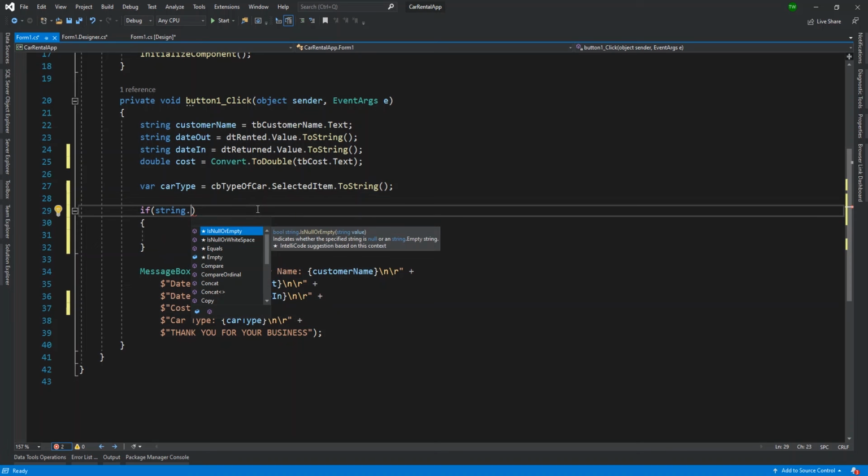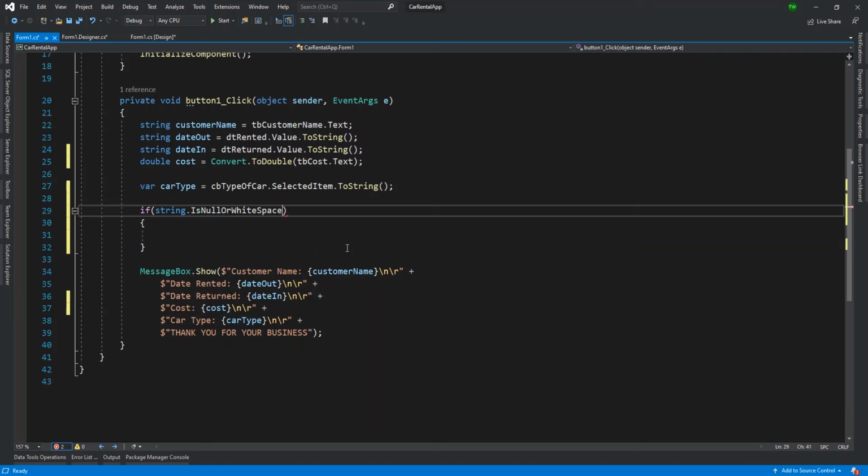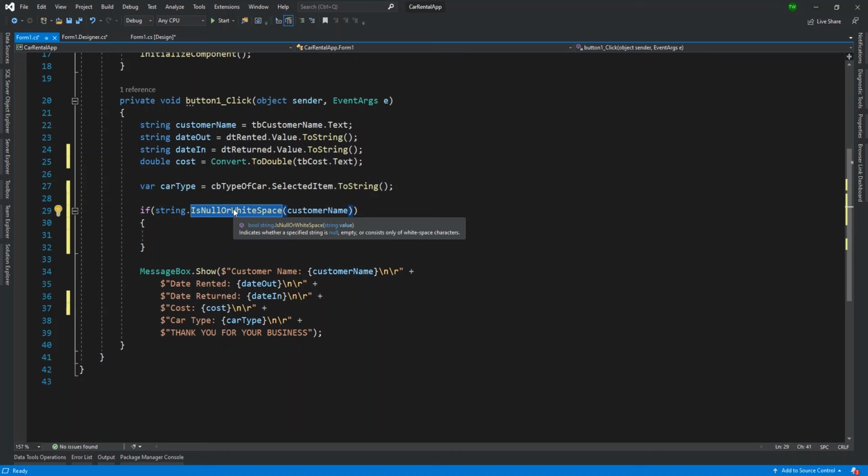So I can call on the data type string, and then I can say dot, and I will see that I have two functions here. I have one that says is null or empty, which indicates whether the specified string is null or empty, or is null or white space, which indicates if it is null, empty, or consists of only white space characters, right? So I'm going to choose is null or white space. You can choose either, but is null or white space seems a bit more comprehensive in terms of what we're checking.